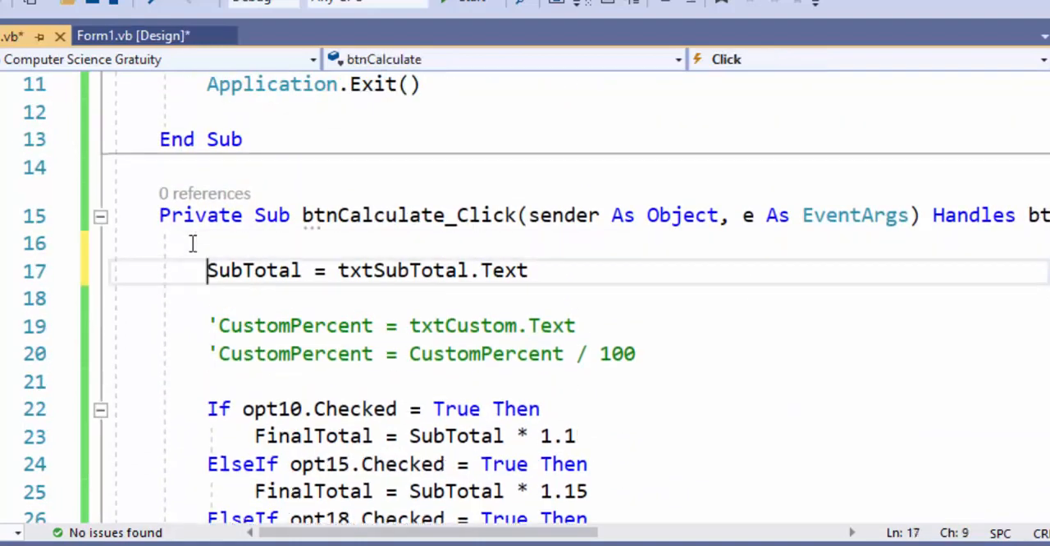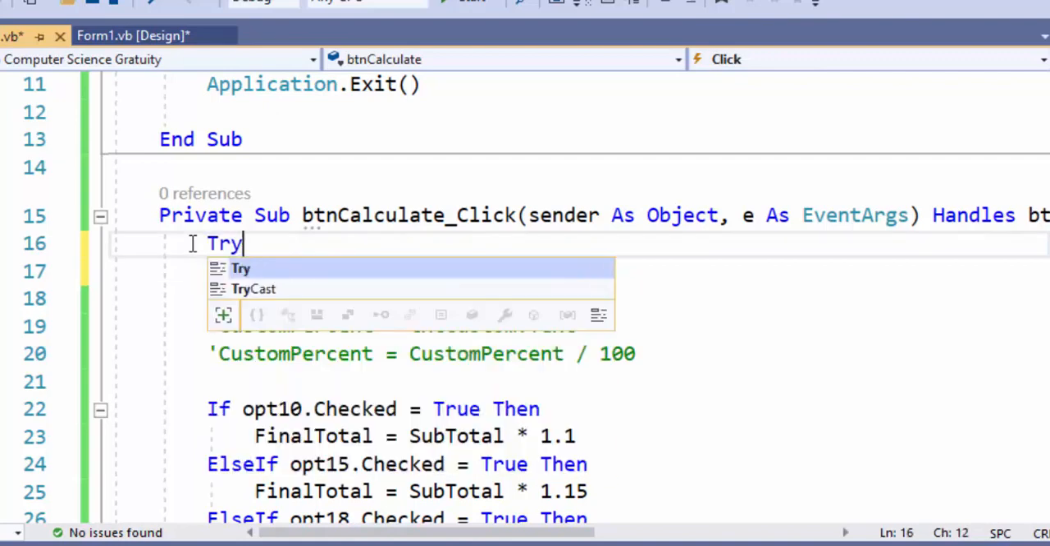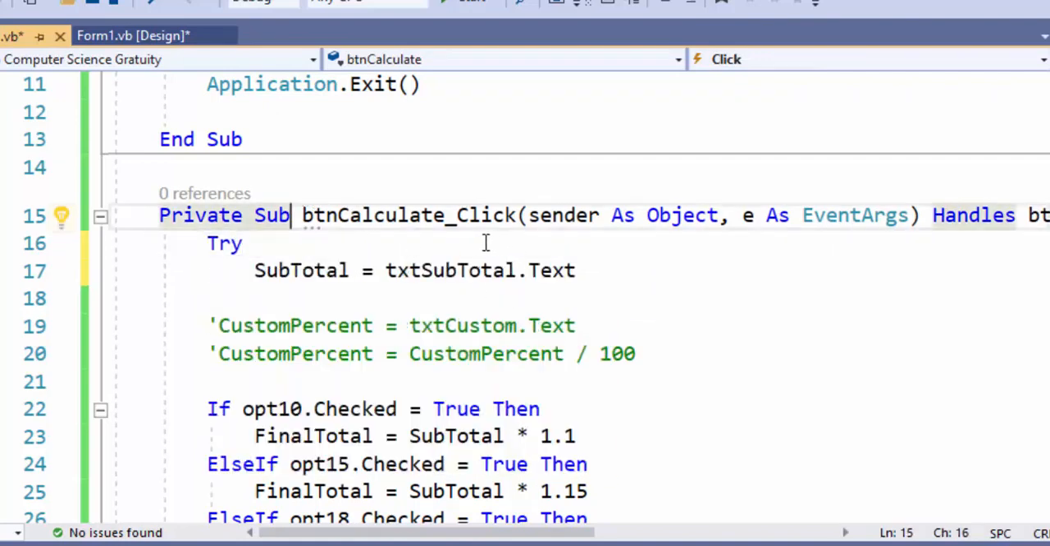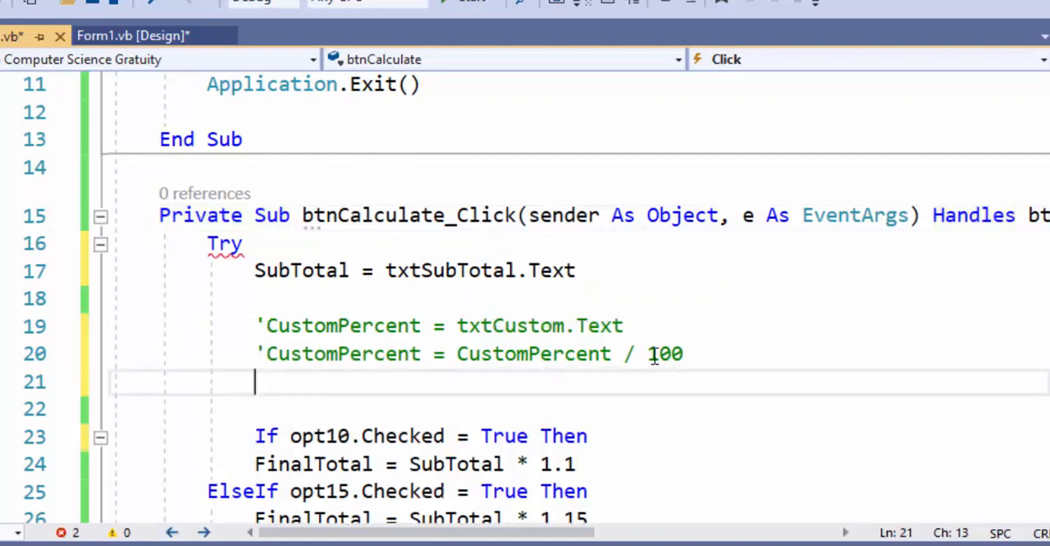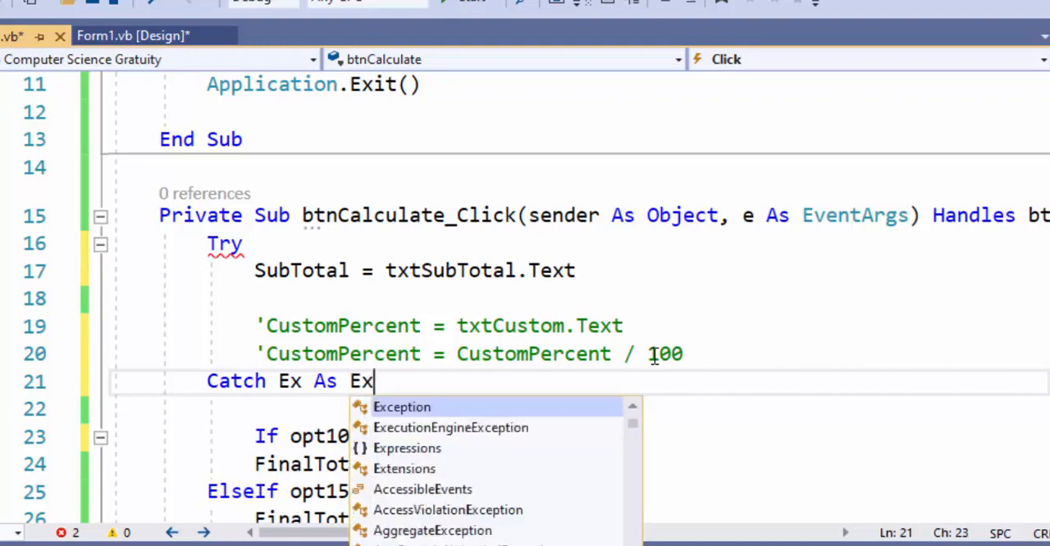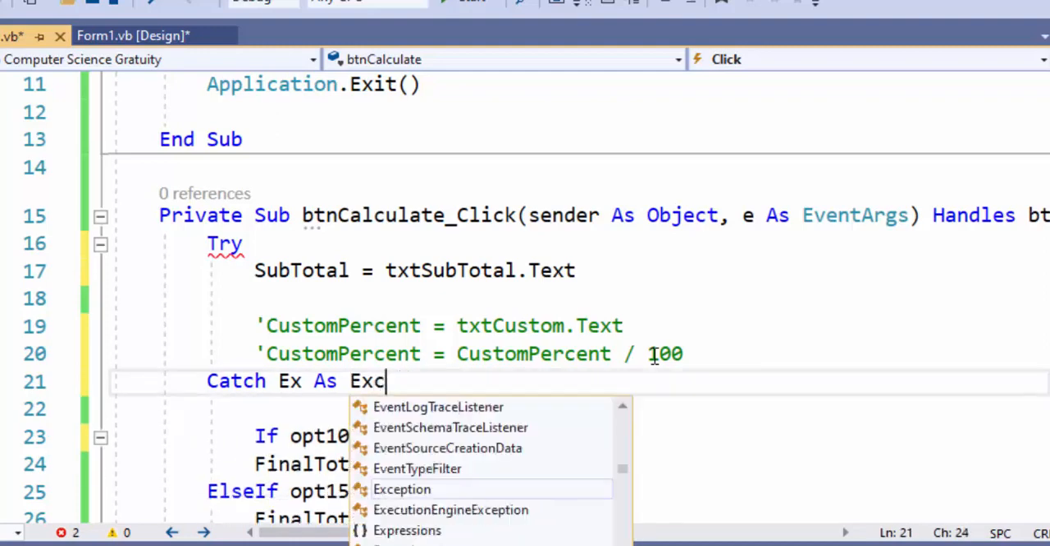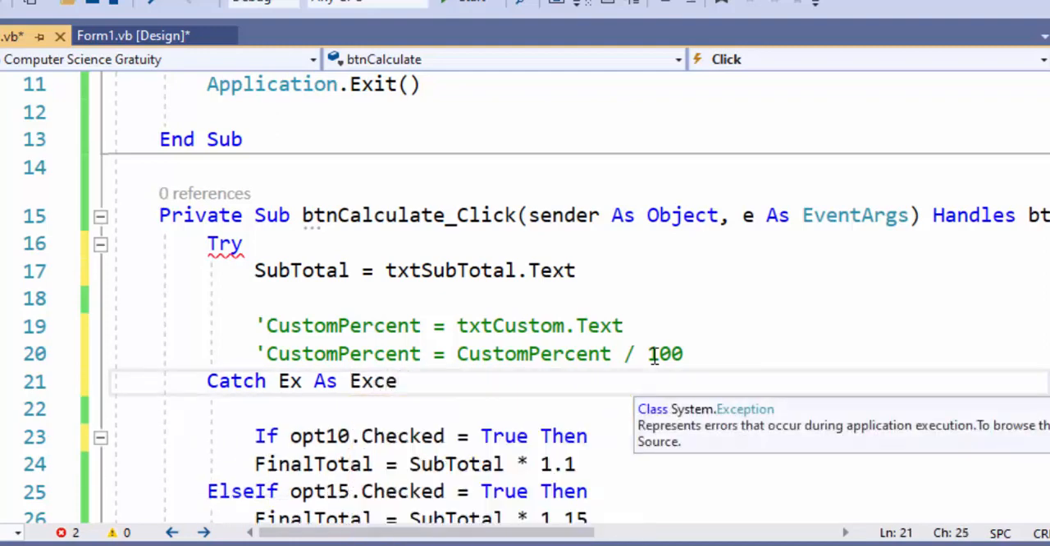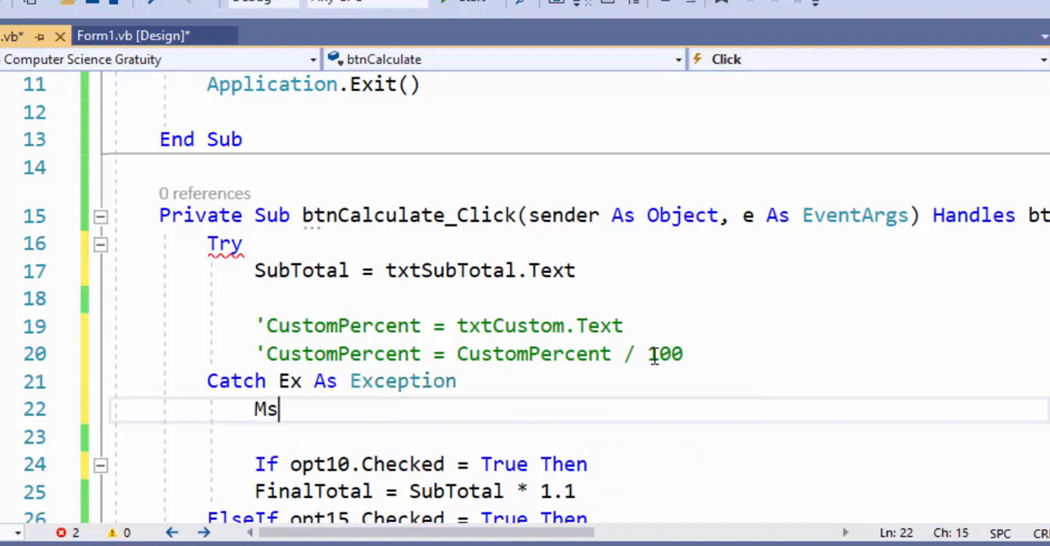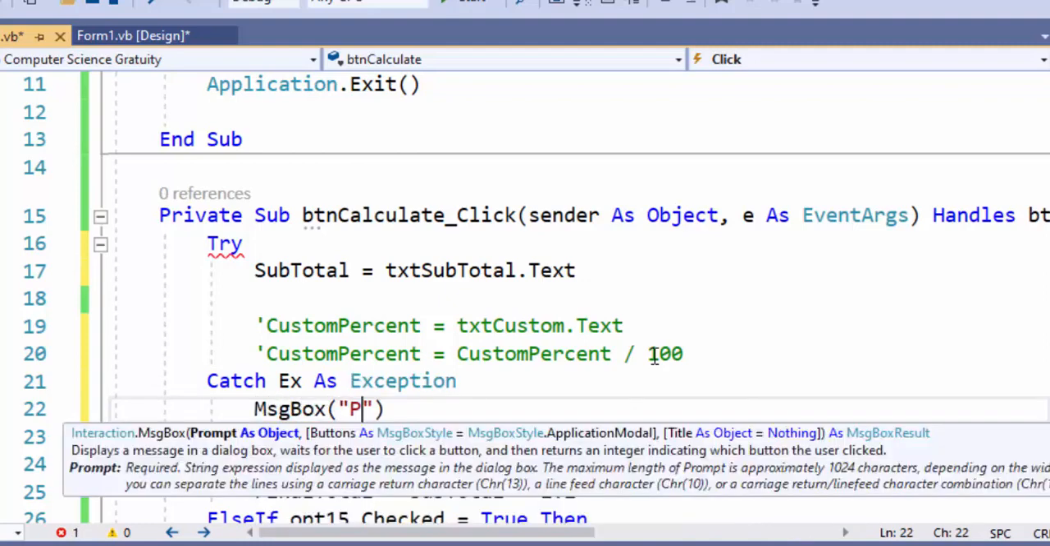So what we're going to do is type in Try. What this means is we're going to try this set of code. And then if it doesn't work, we will say, hey, we need to catch X as Exception. And you want to spell exception correctly. All this means is, what do you want to happen if there's an error?